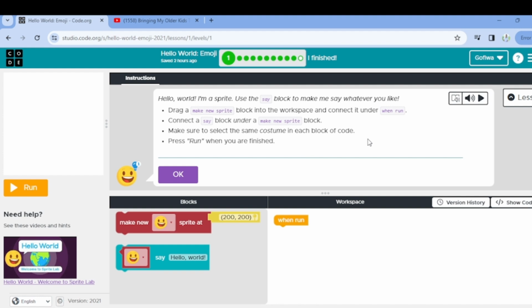I'll be taking you through an activity of Hello World emoji, from step 1 to step 5. To access the Hello World activity, go to code.org by typing code.org in your browser, and it will take you to Hello World.